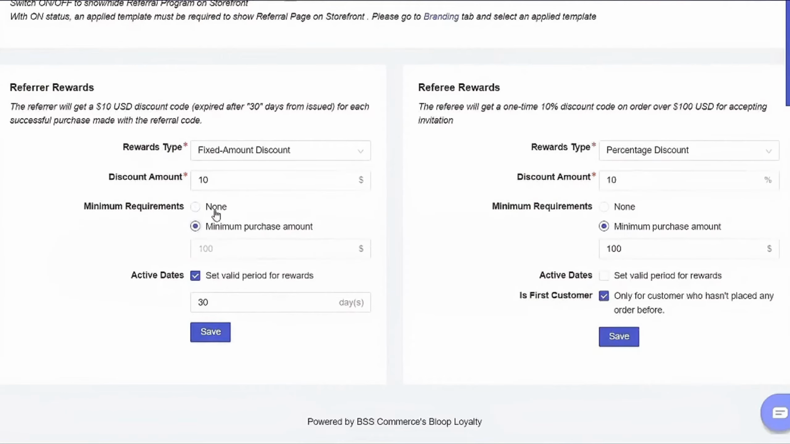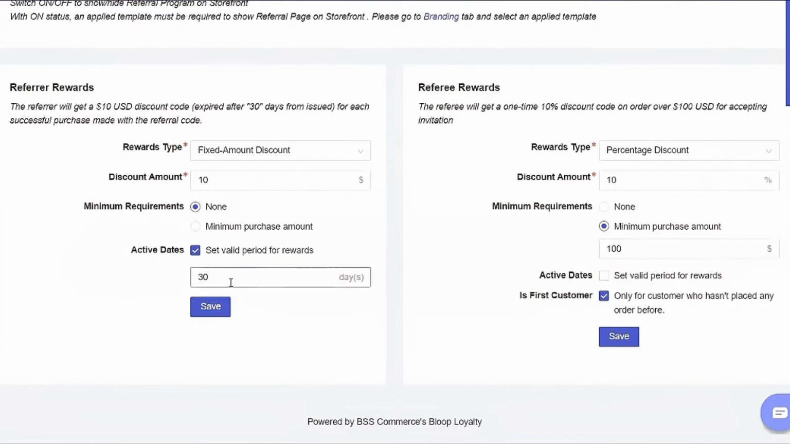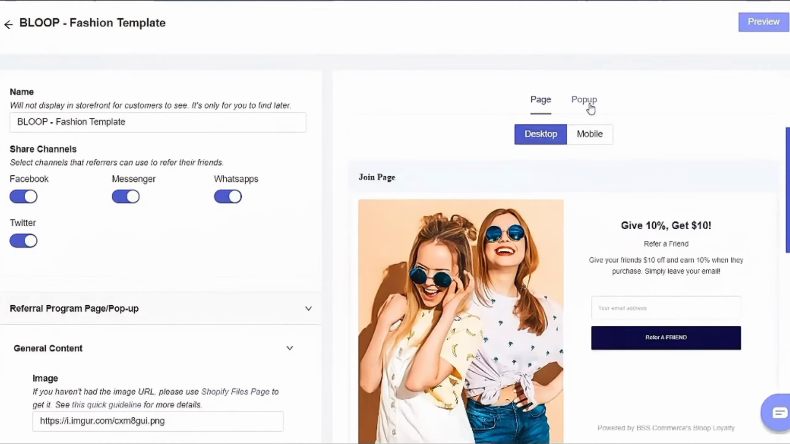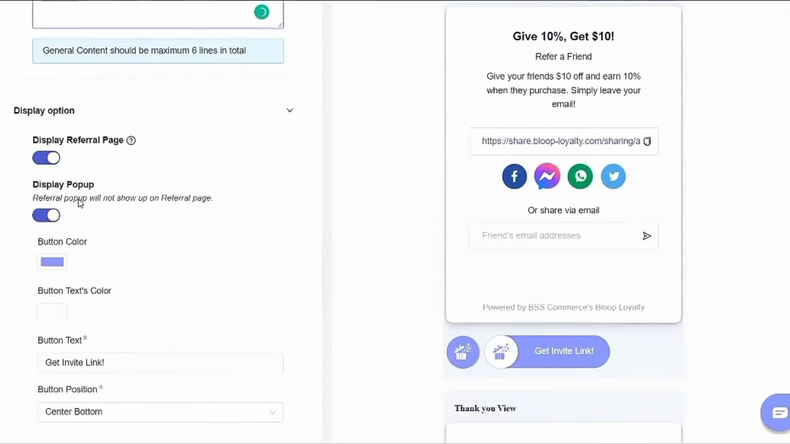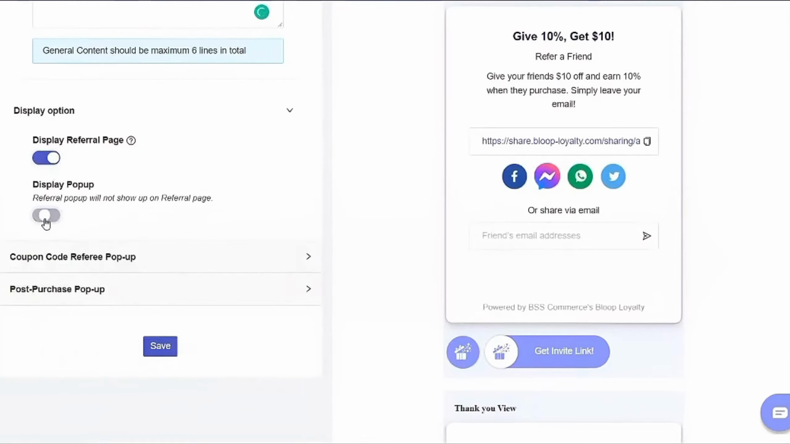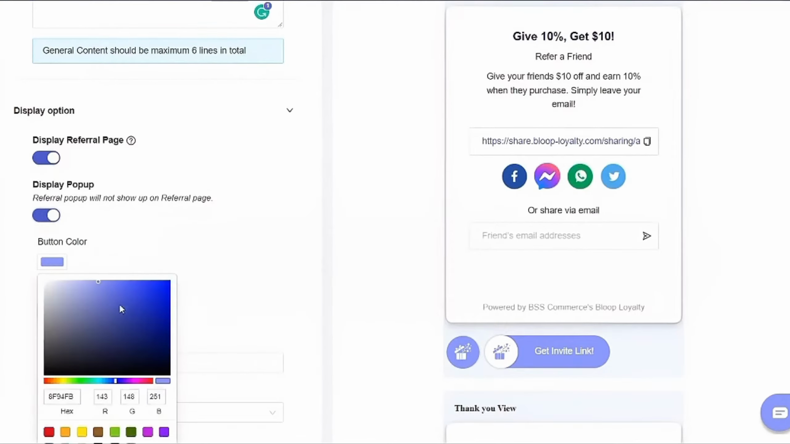You can design multiple reward types, like fixed amount discounts or percentage-based offers, incentivizing both parties to engage with your store. The app also offers branding customizations, letting you personalize referral pages and pop-ups with your store's unique look and feel, enhancing your brand visibility.